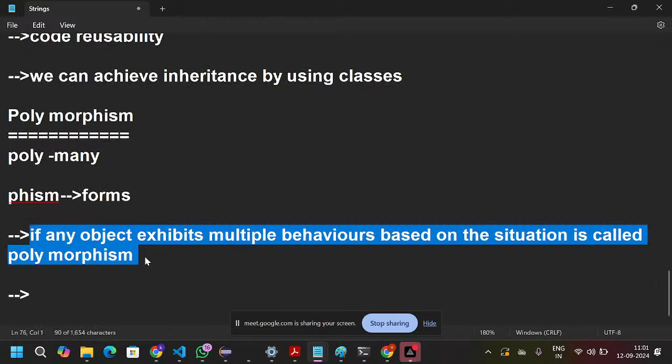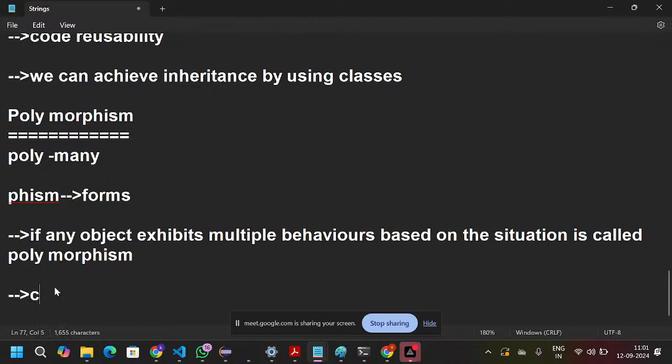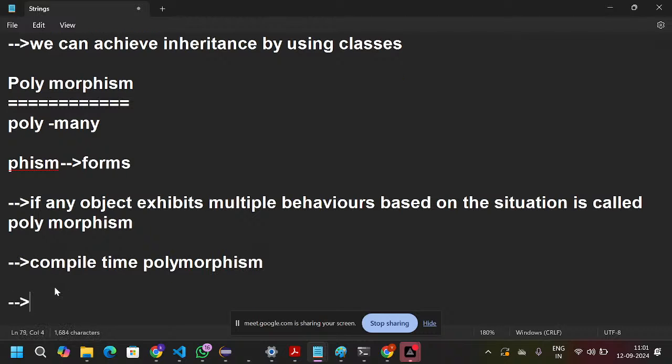These are all examples: one person who changes their actions based on the situation. These are examples of polymorphism. Polymorphism is divided into two types: one is compile time polymorphism, and the second is runtime polymorphism. We will discuss this later.